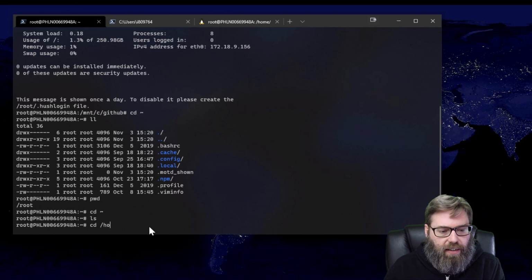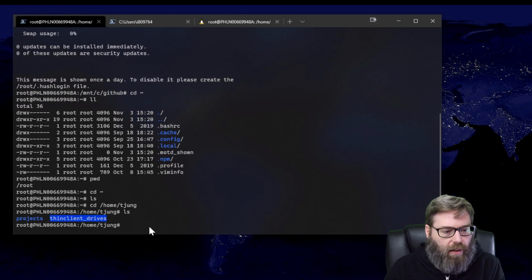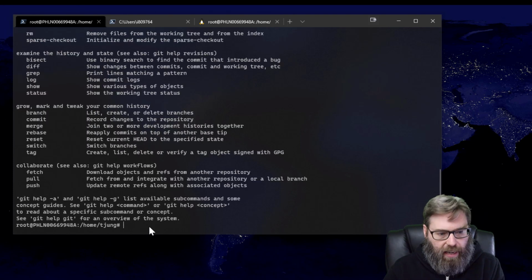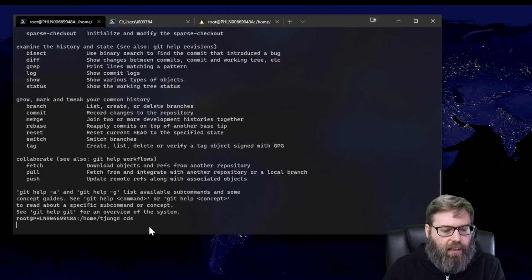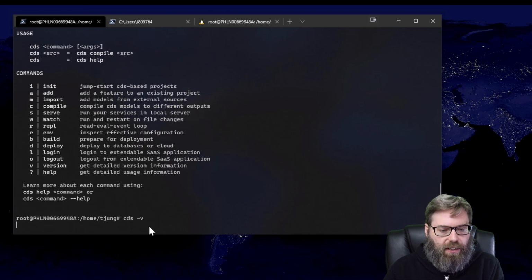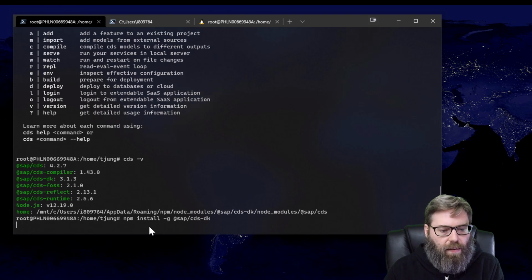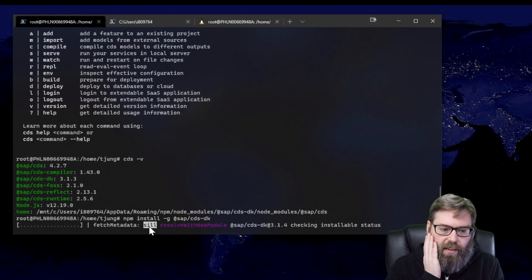So let me go ahead here and go to home. There we are. We're in projects. Now, I think if I do... Yeah, so my Node.js version came over. Git came over as well. I'm interested. I don't even remember if I installed the CDS command. Yeah, evidently I did. cds -v. So it came over as well, but let's maybe check real quick here and see if there's an update. npm install globally SAP CDS DK. Let's see if it needs an update.